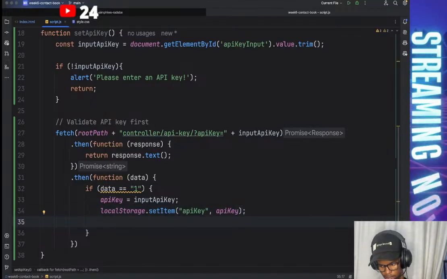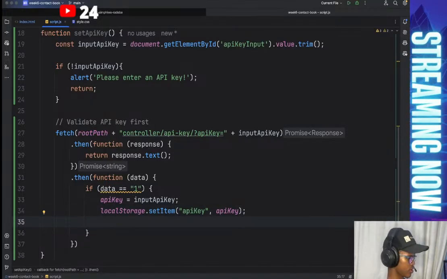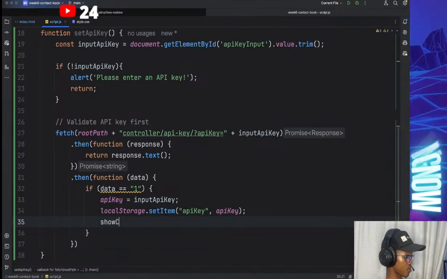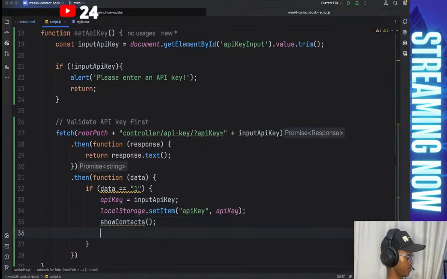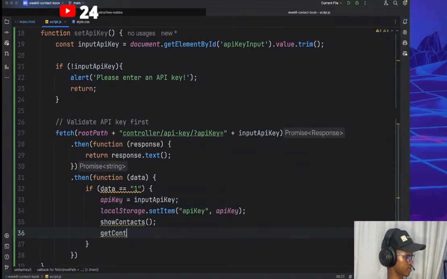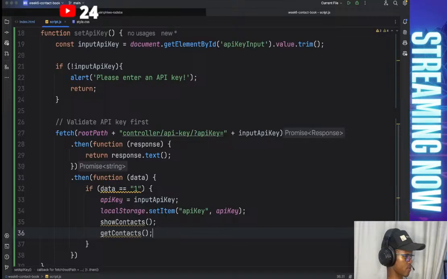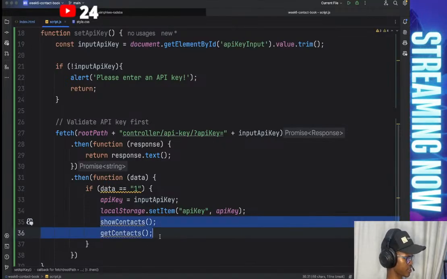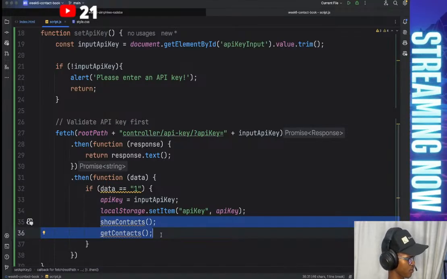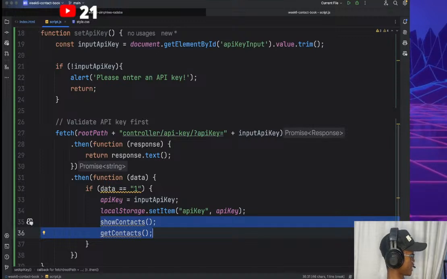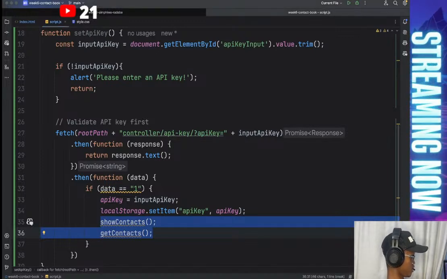And once that is done, we can do showContacts, and then we can say getContacts. So we're basically calling these functions to say, okay, since we've got our API key, you can now go ahead and show the contacts page, and then you can now get our contacts, meaning you can do the call to get our contacts. All right.